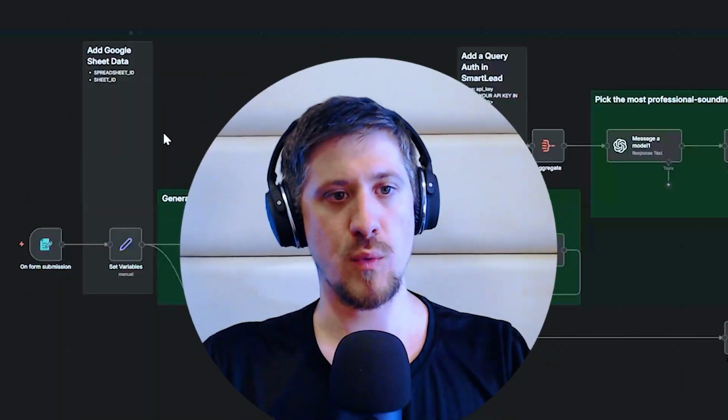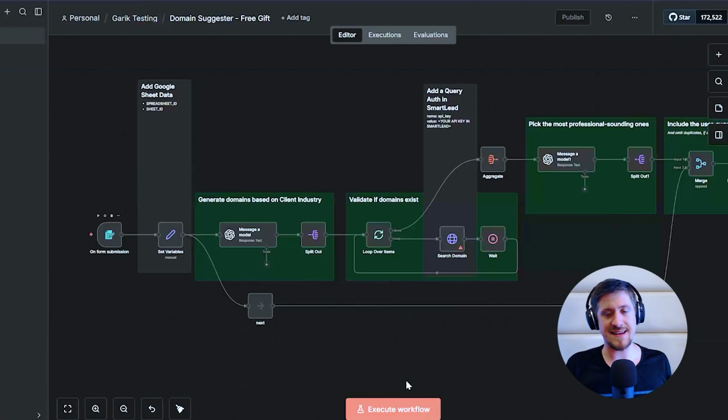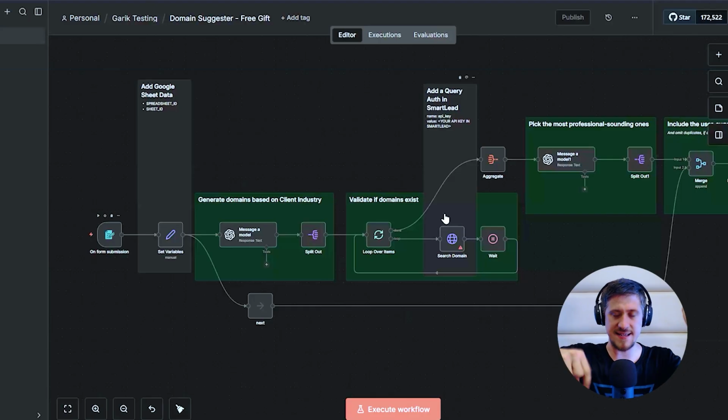All right, so how does it actually work? How does it actually generate all those domains that we just now saw? Well, the way it works is we have an n8n workflow. If you're not familiar with n8n, it's a fantastic low-code, no-code tool to build automations like the one that you just now saw. If you have an n8n account, you can download this exact workflow from the AICO cheat sheet, links in the description below.